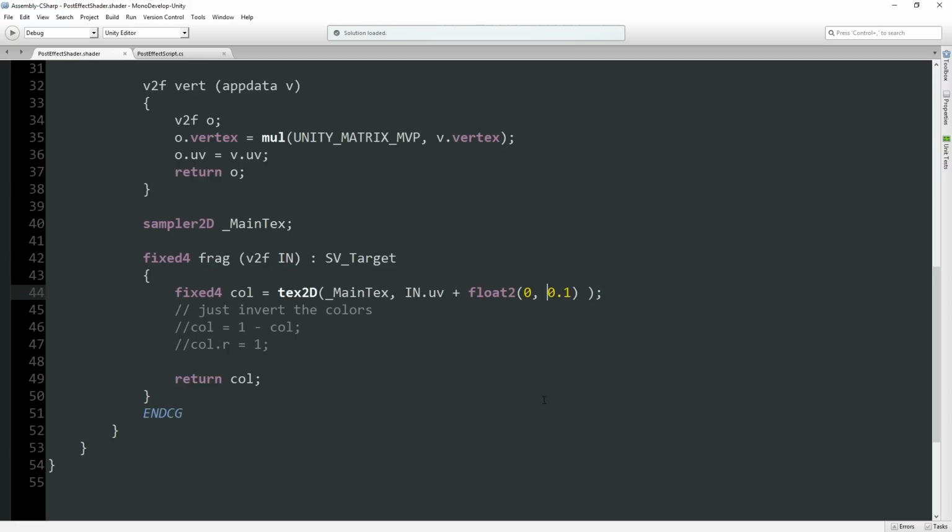Well, this is the vertical movement. Let's keep the x at 0, so we only move the y-axis. We're only moving our pixels in the vertical direction. What if we move them in the vertical direction proportional to their position on the x-axis? Which we can do, because this input has vertex, which is world space information.